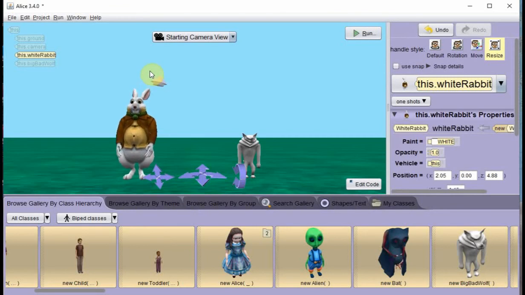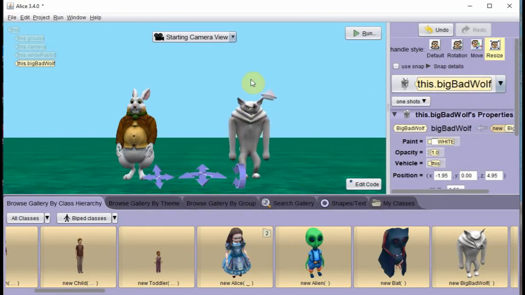Well, now I can see the detail much better. But now he's a lot bigger than the wolf. So if I click on the wolf, now it says the big bad wolf over here on the right. And I can click and drag this up and make the wolf bigger. We'll make him just a hair larger, no pun intended, than the rabbit. Okay.